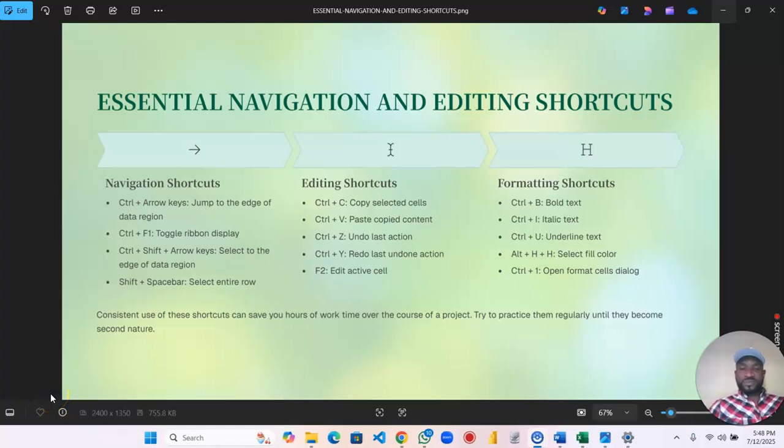Alright, welcome back. In the previous video, we talked about the navigation shortcuts. In this video, we're going to be talking about the editing shortcuts. So we have Control C, Control V, Control Z, Control Y. Control C, rather, is to copy selected cells.